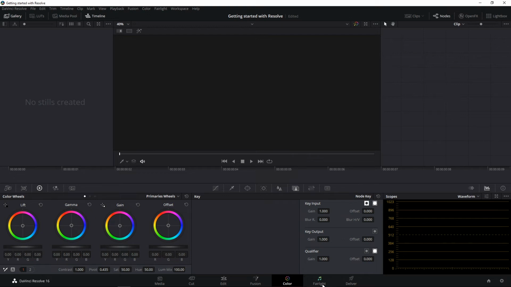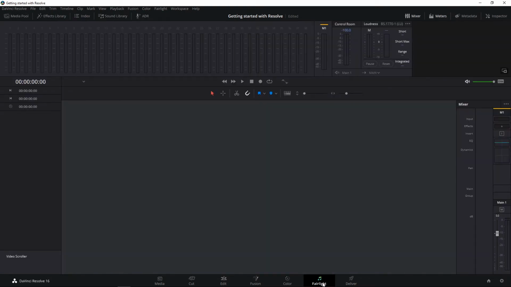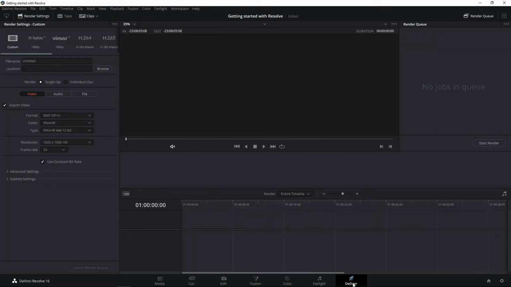Lumetri Color. And then you go to Fairlight, which is basically for all your audio work. So Fairlight will be for all your audio stuff that you want to do. And then you can go to your Deliver page when you are done to export out all the video that you have worked on.